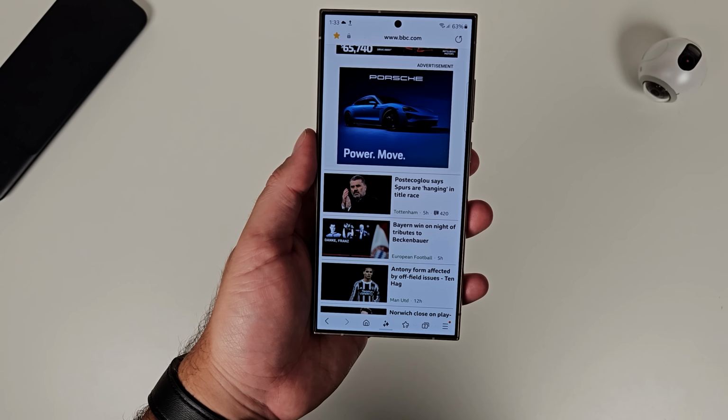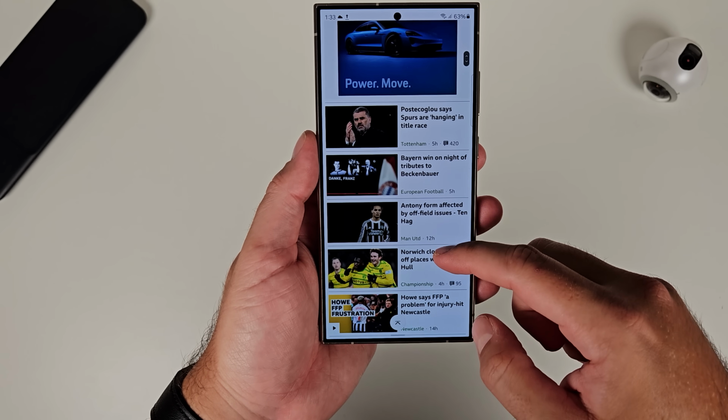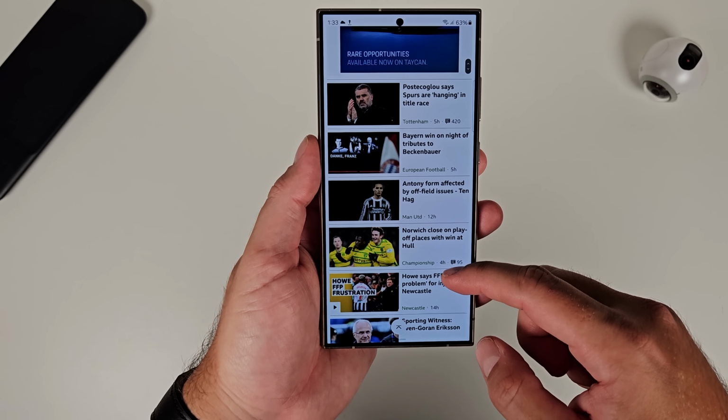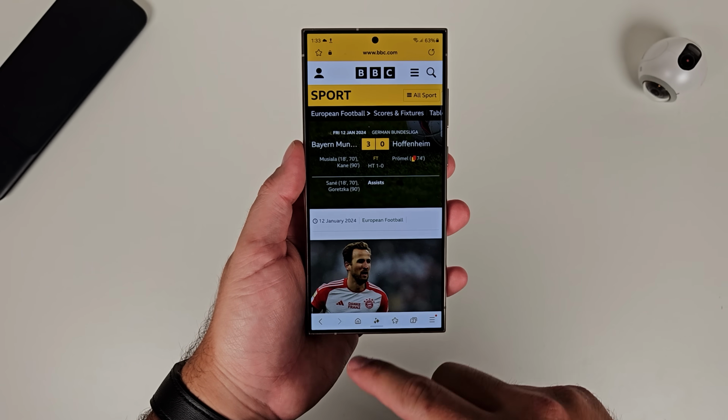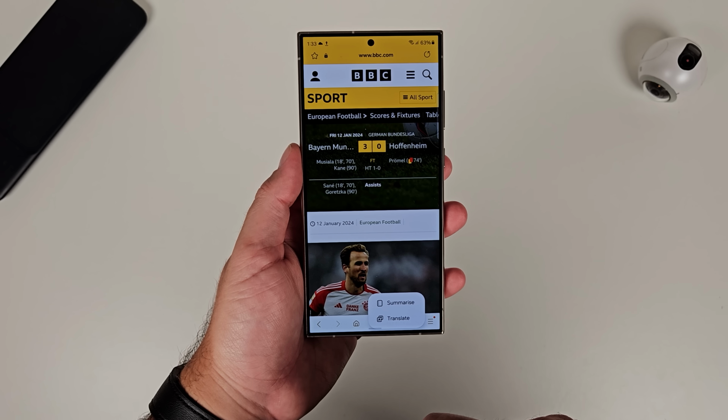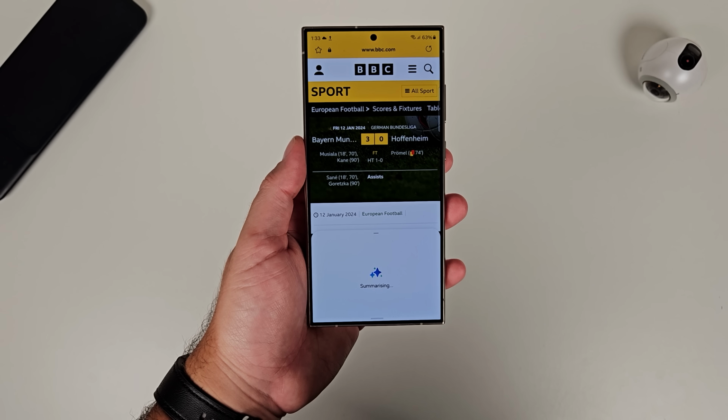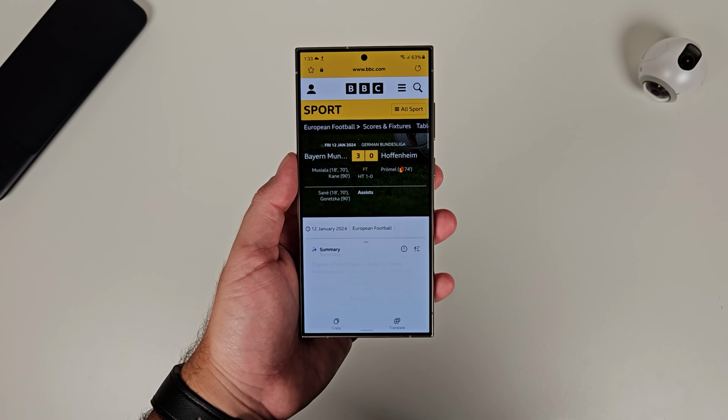I want to start first with how you can summarize things. If you're someone who reads a lot of news articles, sometimes they drag on. They're really, really long. I myself read a lot of sports reports, football match reports. And again, you can get caught up in some of the nuances of the article that don't really matter to the end result of the game. Using Samsung Internet and the AI built in the toolbar, you can summarize the entire web page. It is incredible how good it is.